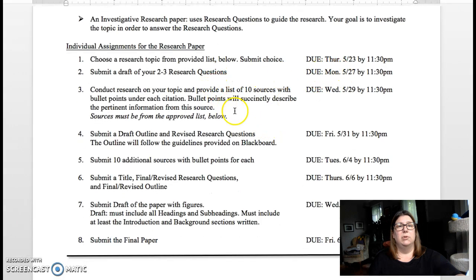You'll change those probably. The next thing that's due is due this Wednesday, tomorrow by 11:30 p.m. You're going to provide a list of your first 10 sources. You'll list the source as you would in a works cited page. And then under each source, so you list the citation, the author, the publisher, the date, the volume number of the journal, etc. And then you have bullet points briefly, succinctly describing what is pertinent about that source, what you've learned from that source that you'll use in your paper.